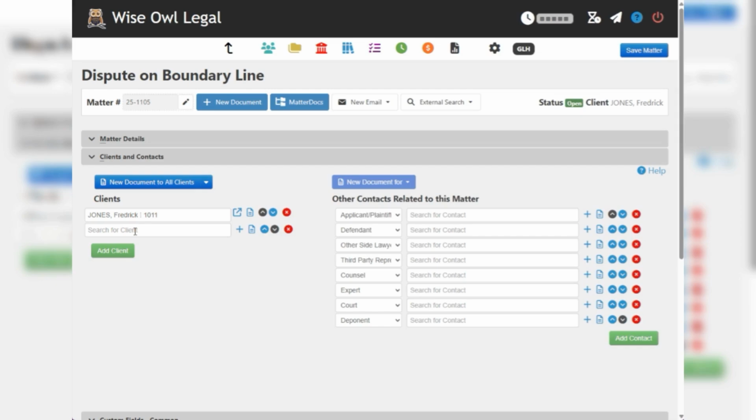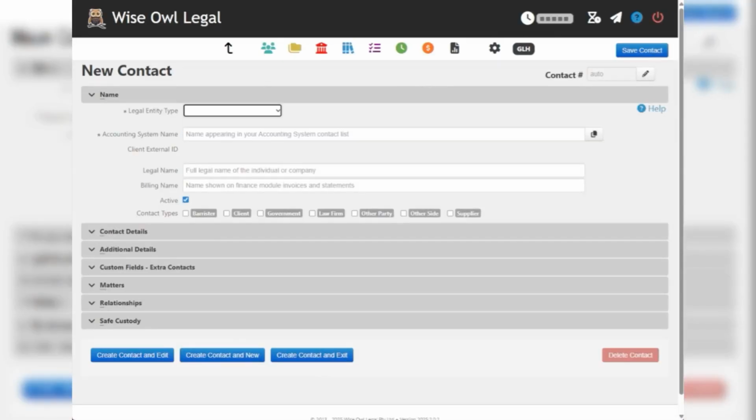And what happens when someone hasn't yet been added to your contact module? With WiseOwl, that's no problem. If you've searched for them and they're not appearing, you can press the plus button to quickly add them in without ever leaving the flow of your work. This will be done in a new tab that will automatically close once you have created that contact.